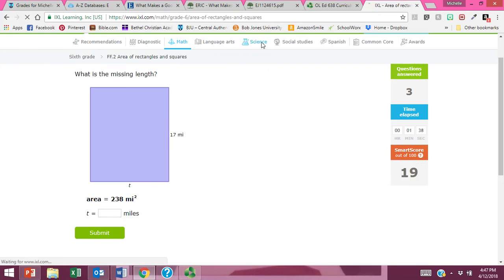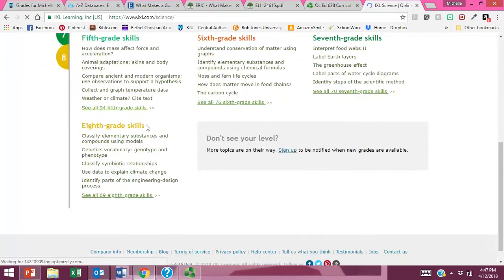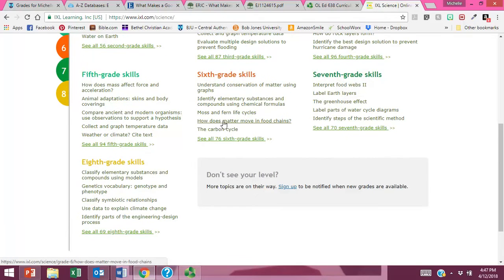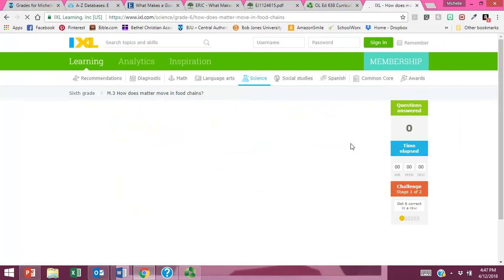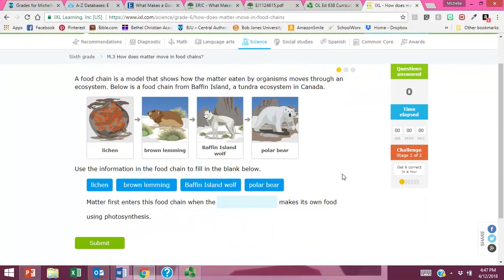Also in science, I've not really got to use this in my class, but I have looked at it a little bit. It shows real questions that students will come across in maybe an end of grade testing, and it has questions laid out just like they would see them there.